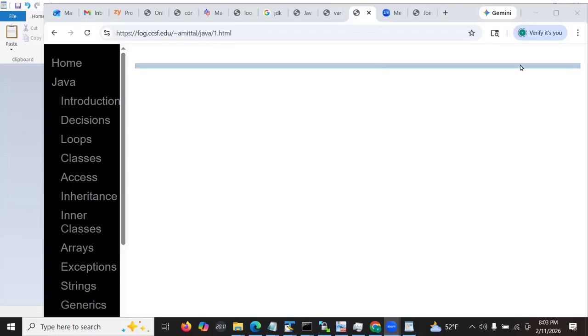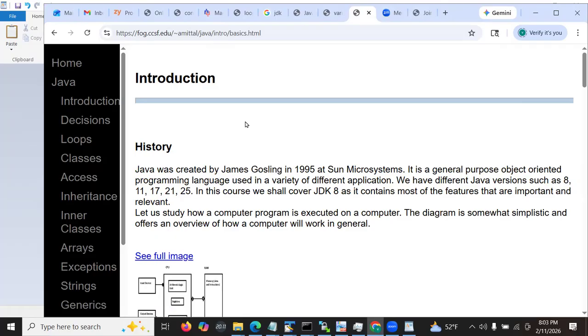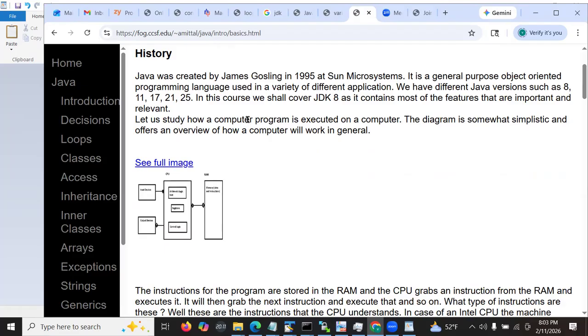Hello, everyone. This is Ajay Mittal, and I'm going to be talking about Java Part 1. I'm assuming that you have installed the Java Development Kit on your machine, and we are going to examine the structure of Java programs, how they compile and run in this session.